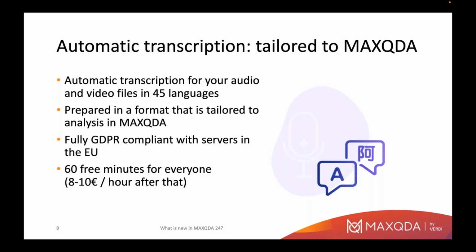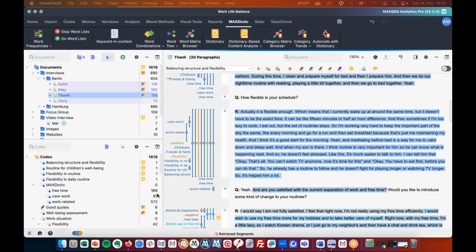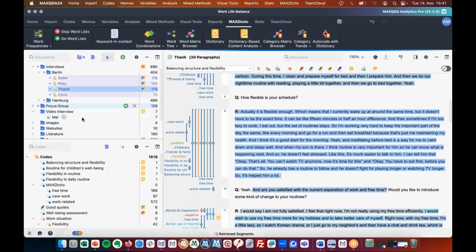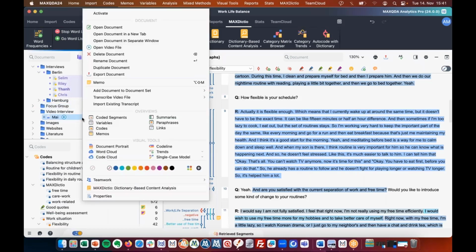I will show you in a second how it works. It's not immediately integrated into MAXQDA. You have to use a website in between. Unfortunately, I would have loved to see it immediately in the software, but maybe that comes later. If we now have a video or audio file, we can right-click on it, say transcribe, and then say automatically. Unfortunately, this just brings us to a website. So it doesn't happen immediately within MAXQDA.